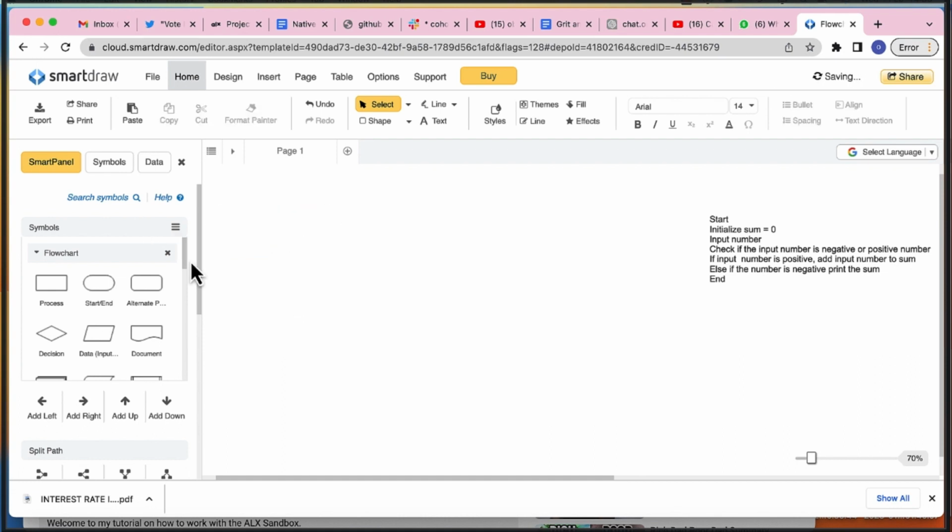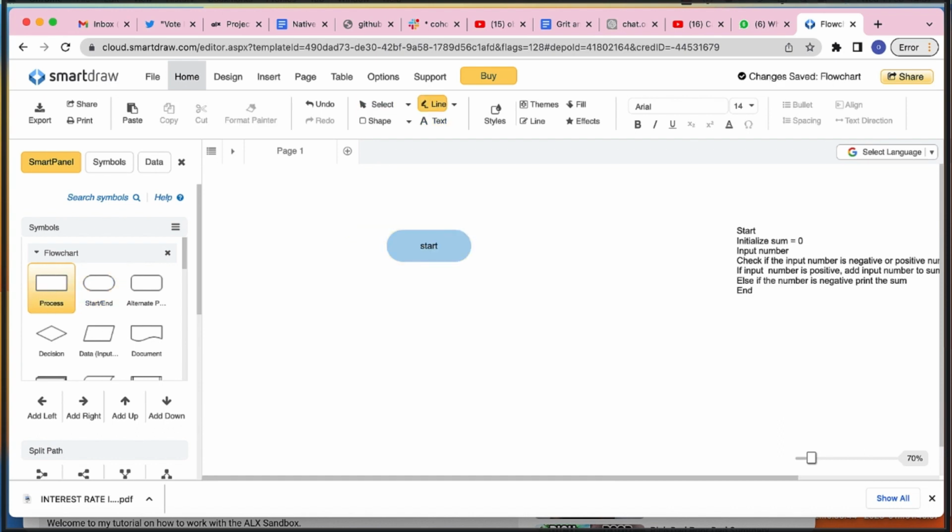So that's the first step, to start. You draw our starting points. These are our starting points, this shape for start. You can add text by clicking on the text here, and we write. So we start by bringing the starting points.